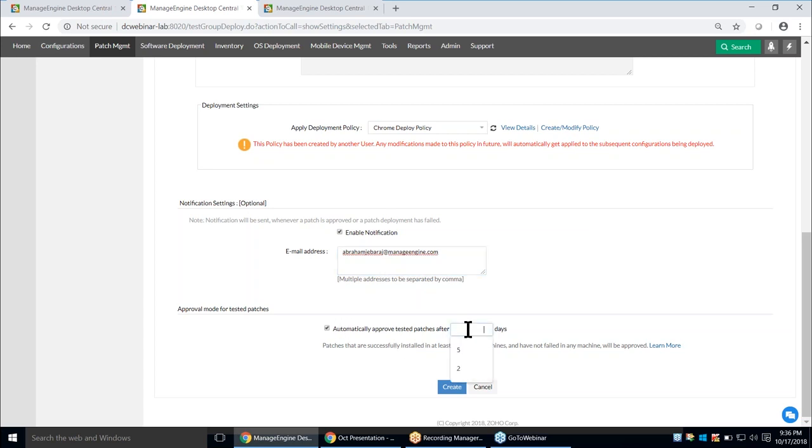Imagine I put 2 days over here. So the patches will be deployed in my test environment and they will be there for 2 days, where this 2 days of time will be enough for my administrator to check whether the patches are creating any issues in my test environment. And if the patches are creating any issues, I can very well go ahead and decline those patches. So once I decline a patch, those patches cannot be installed in my production environment.